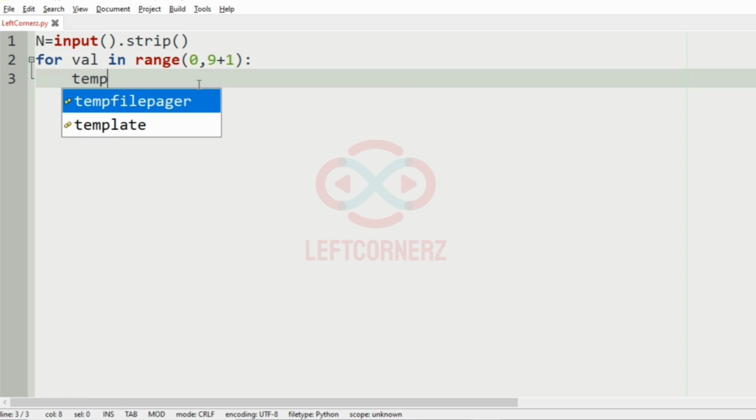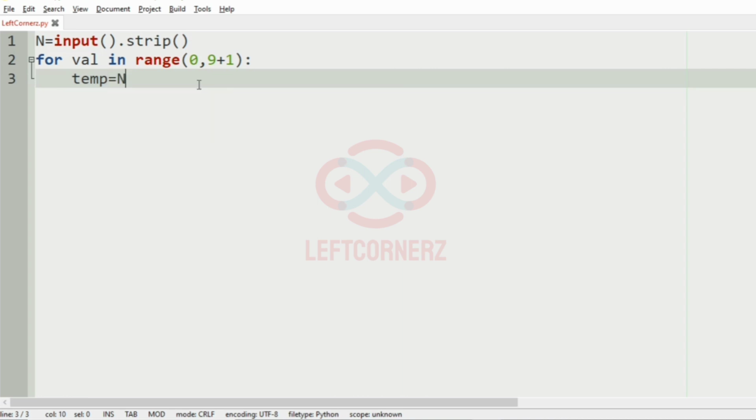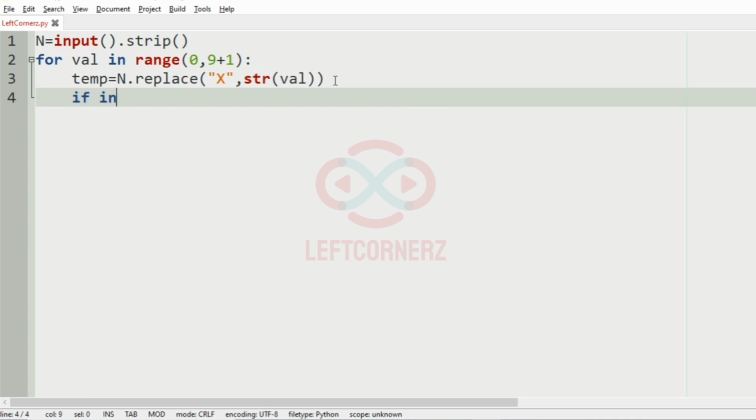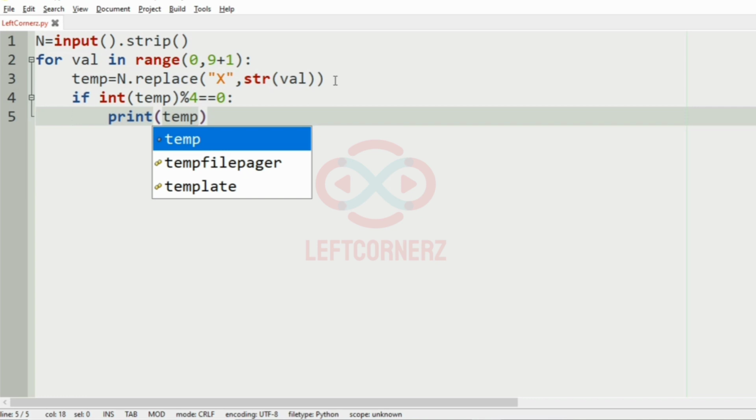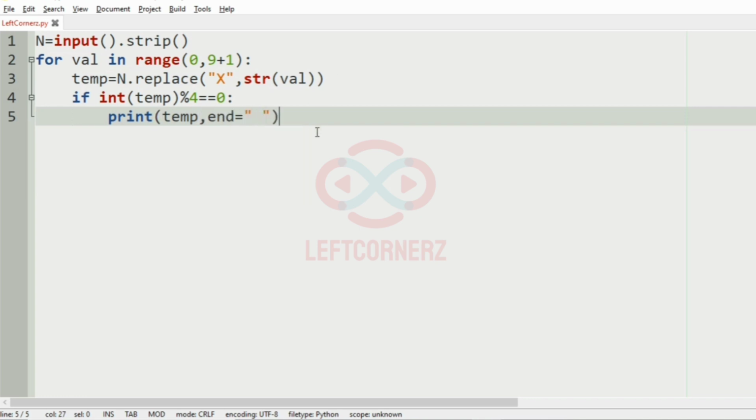Then we'll have the temporary variable temp equal to n dot replace of x with the string of val. So here the val is in integer format, so here it will be changed to string. Then after that we should check our condition. Before that we'll convert the temp into integer, then check whether it is divisible by 4 or not. So if it is divisible, we are going to print the temp and use the end argument.